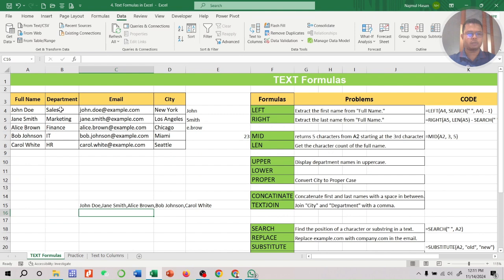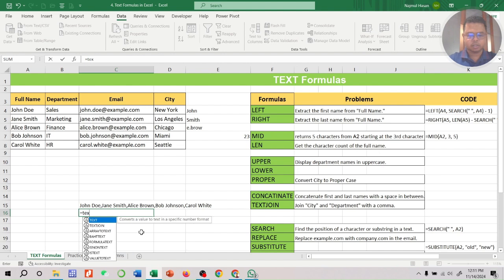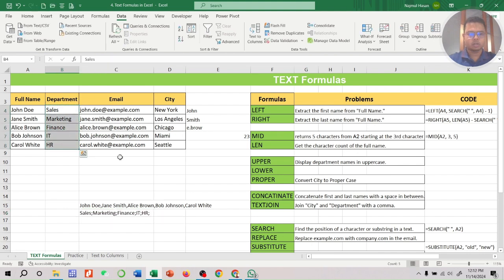For example, how many departments are here? We can write here equals TEXTJOIN. For the delimiter, I would like to delimit by the semicolon. Then comma. Here it's FALSE, because I would like to include the empty cell. Then comma, then select this row as the range. Close the bracket and then press enter.